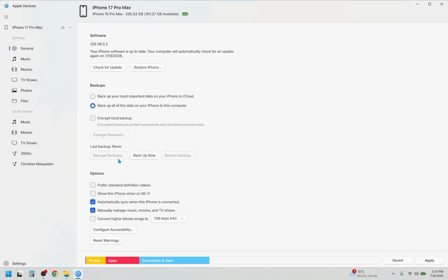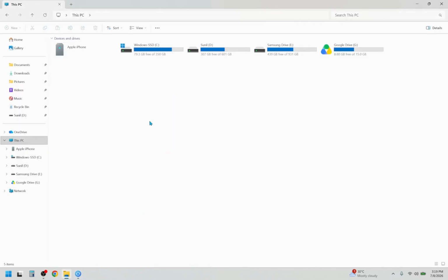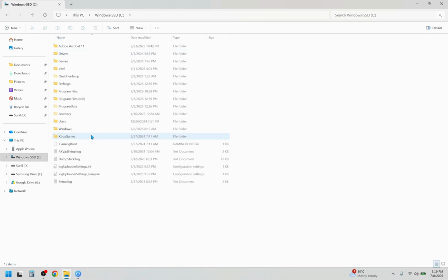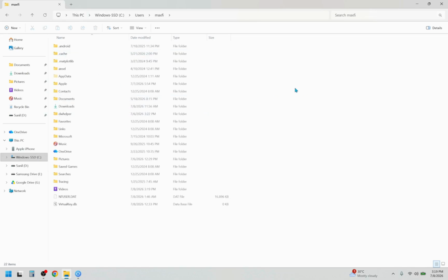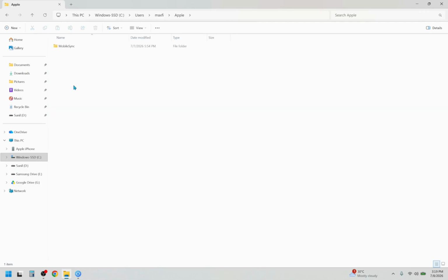Okay, so in case you want to know where the backup is stored on your computer, all you have to do is go to My Computer, then click on the C drive, and then go to the Users folder and click on the username that your computer is on right now. Then here you have your folder called Apple. Okay, so the backup is stored over here in this folder. It's better not to open this folder because you won't be able to understand anything.